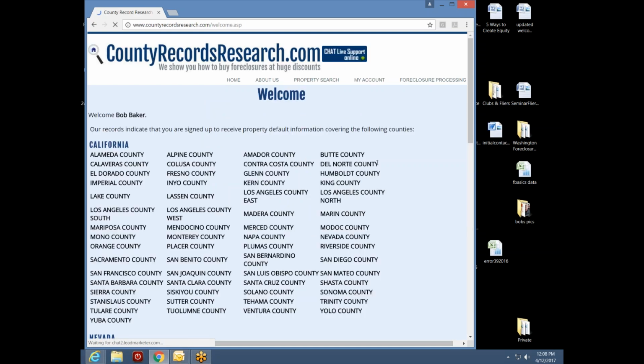And I did. So it says welcome. Notice the big welcome on top, and then welcome Bob Baker. So I'm in my account. Now that I've logged into my account, notice the login option is missing from the top. Instead, now it says property search, because now I'm logged into my account. So now I can select property search.